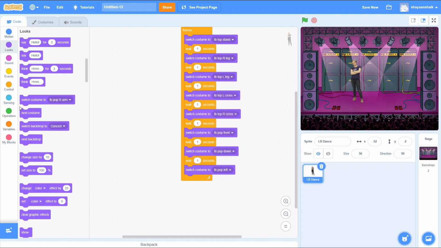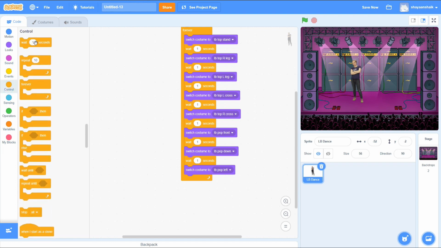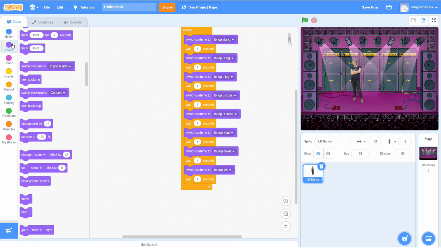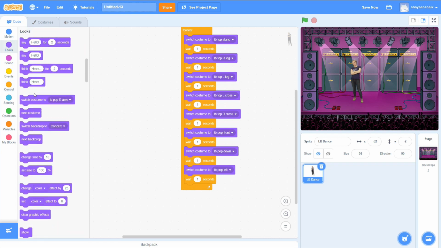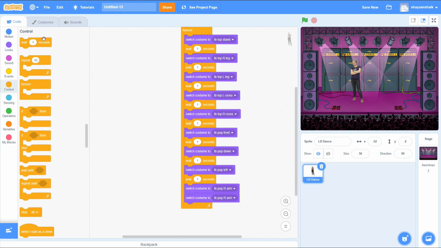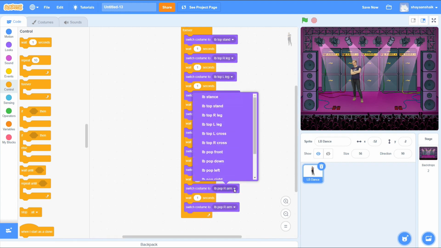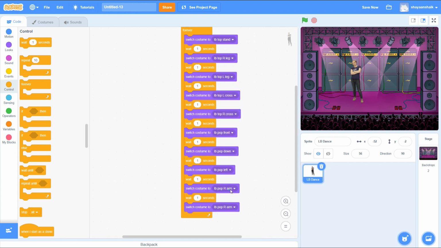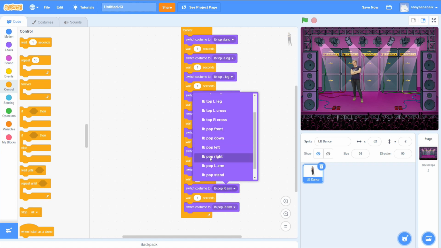Alright. It's quite a long code, but it will look like it's dancing way better. So now you want to go into Looks and take again the when... Okay, we're almost finishing.